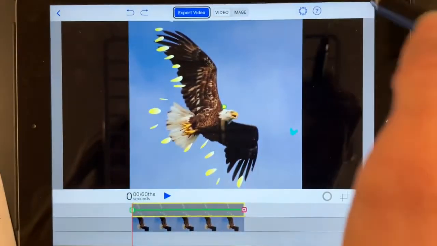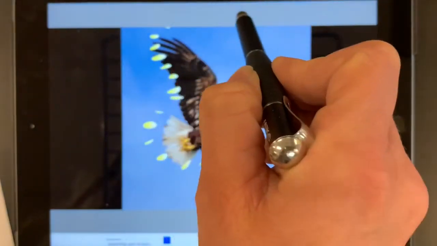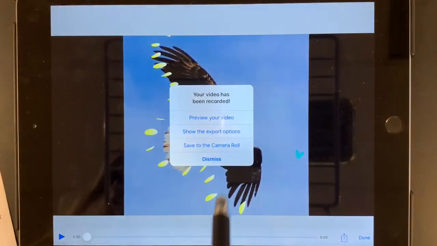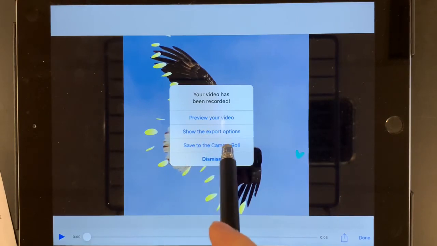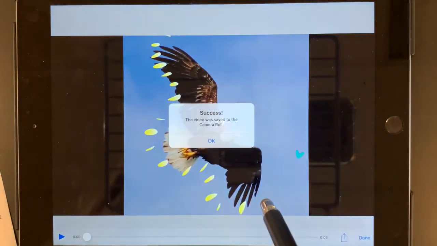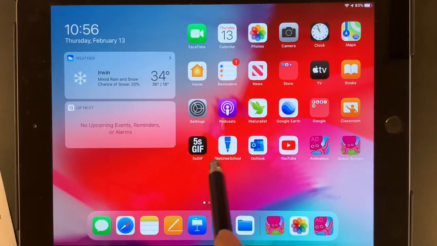So now I am going to hit export video right here. And it's going to ask you, it says your video has been recorded. You want to save it to the camera roll. Okay, now at this point, you want to turn it into a GIF.